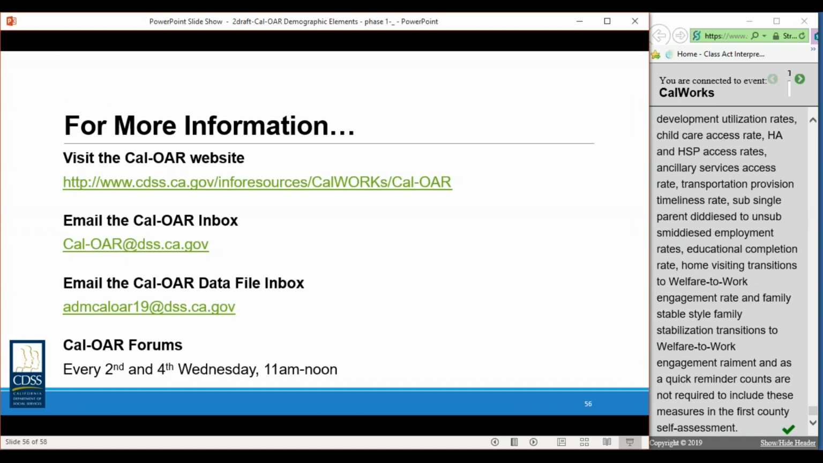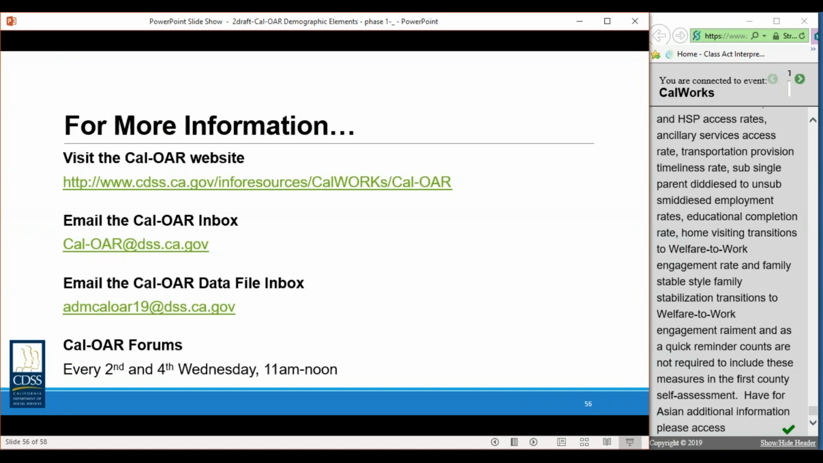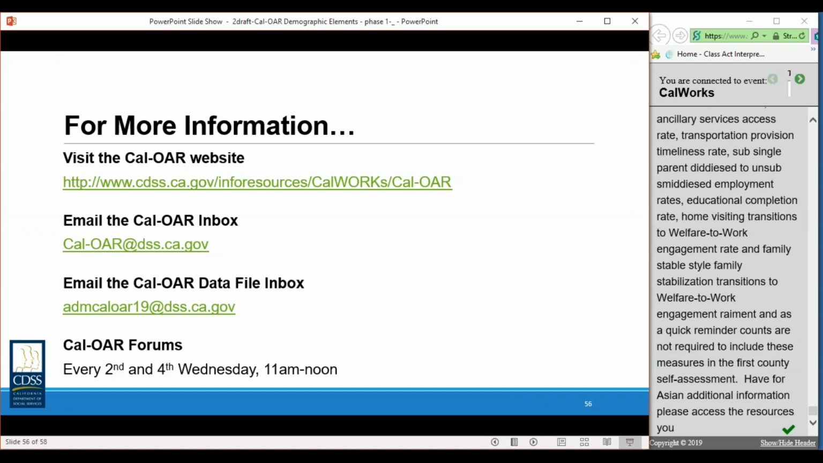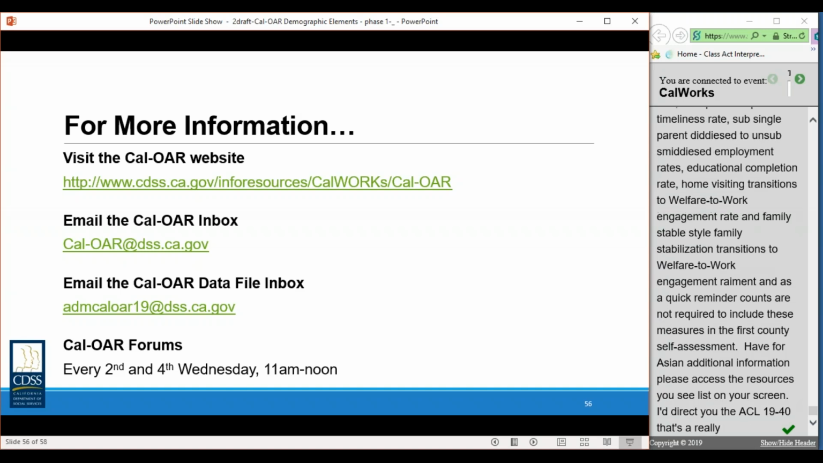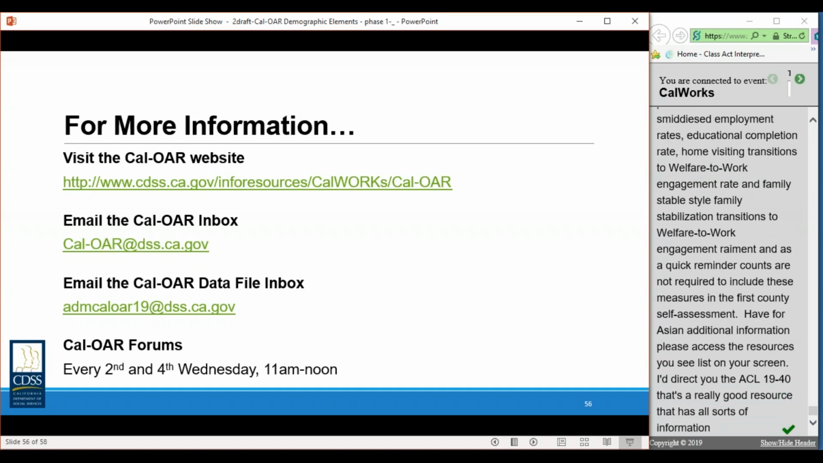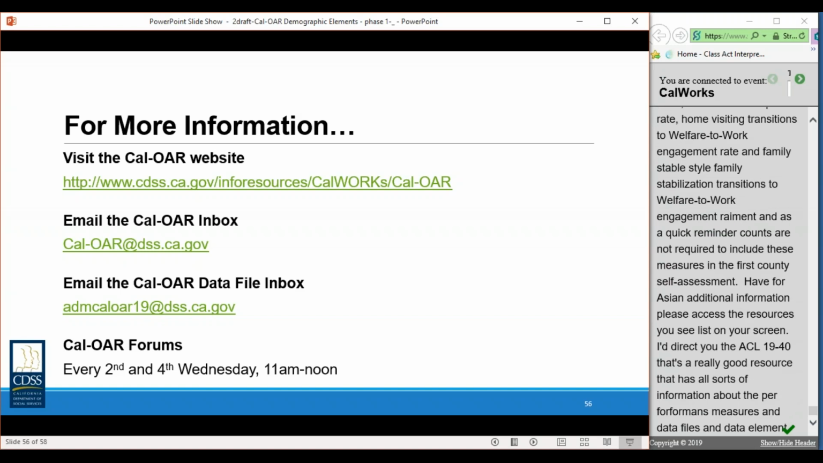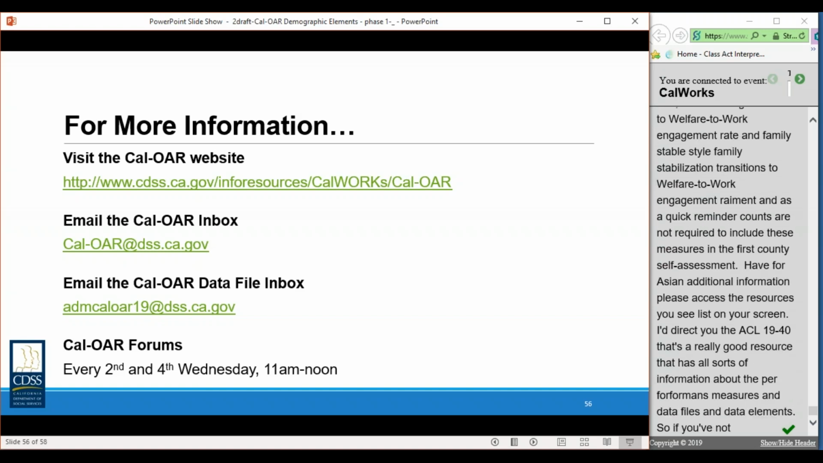So for additional information, please access the resources that you see listed on your screen. I'd also direct you to ACL 1940. That's a really good resource. It has all sorts of information about the performance measures and data files and data elements. So if you've not taken a look at that yet, please do.